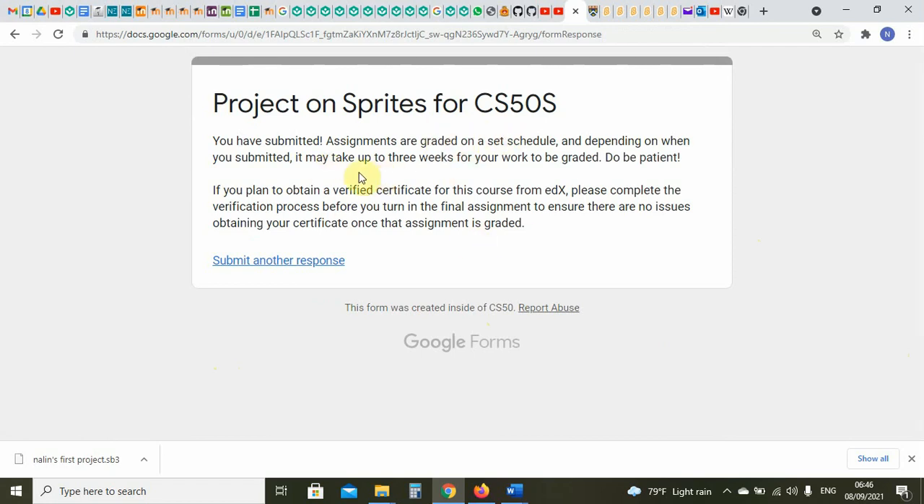And please note this, it may take up to 3 weeks for your work to be graded. So I have seen many messages saying that there is no acknowledgement of the submission. Please wait a few weeks. We are not really interested in their grading. We are interested in learning about Scratch.